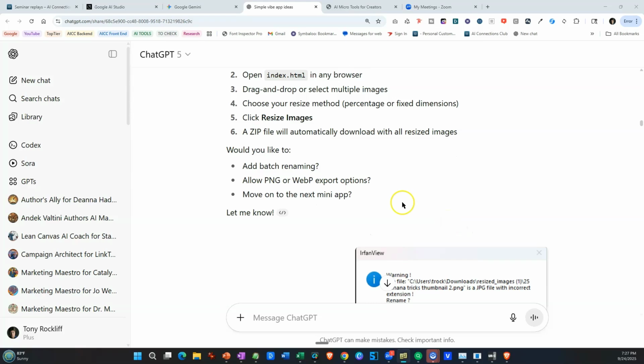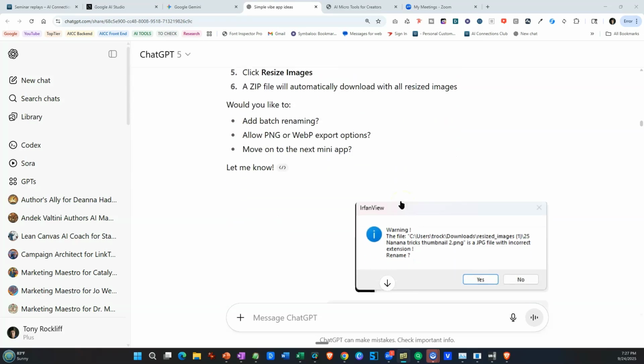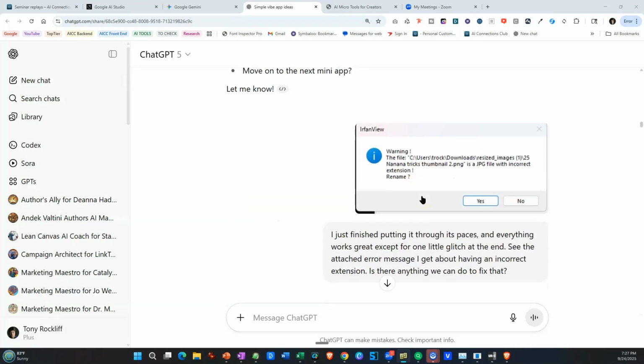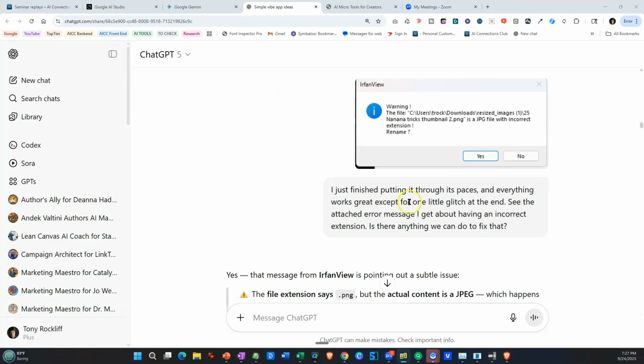And I ran it and immediately got this error message with a big warning. And I got really scared. But no, I'm kidding. So I just said, I just finished putting it through its paces. Everything works great, except for one little glitch at the end. See the attached error message I get about having an incorrect extension. Is there anything we can do to fix that?